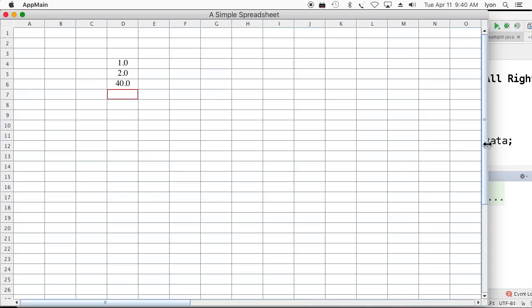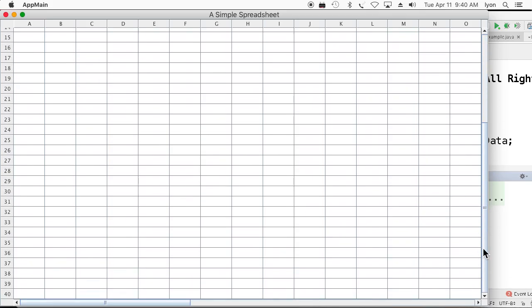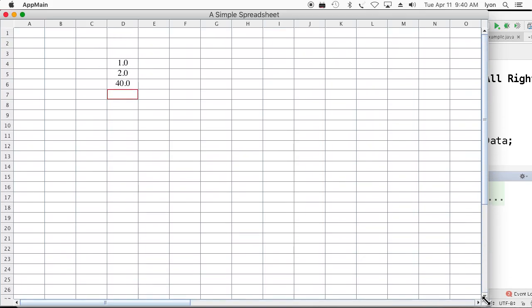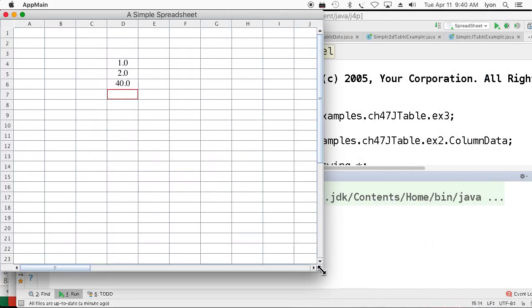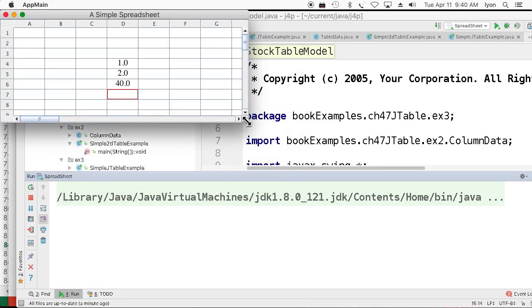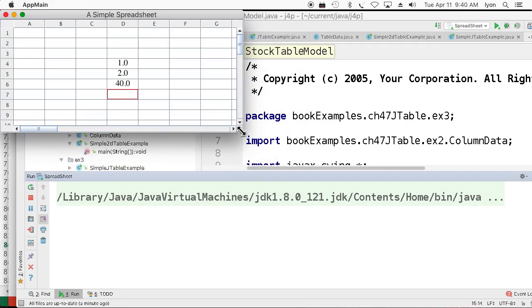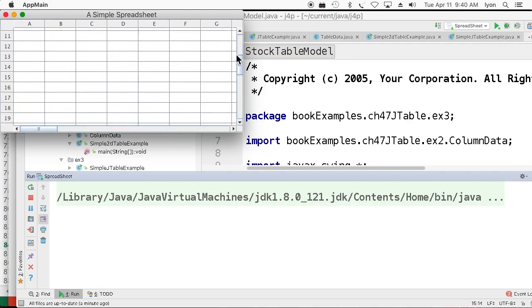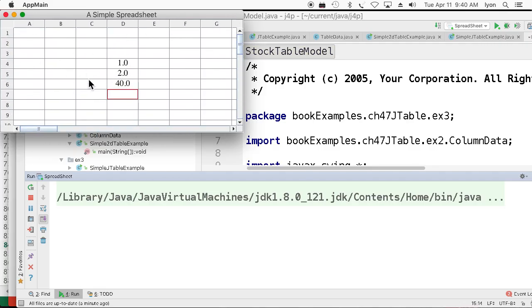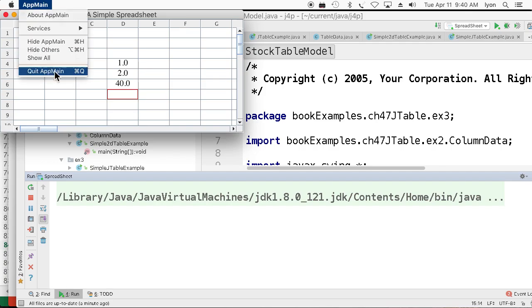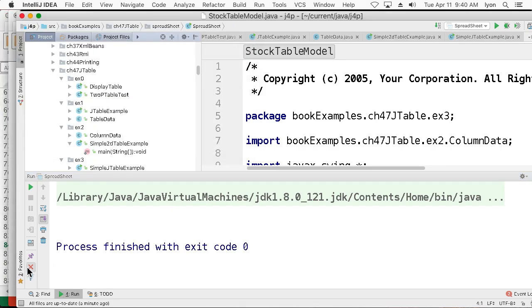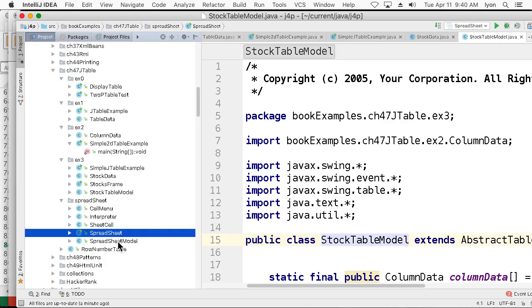And here's the JScrollPane again, being used in the spreadsheet. I think we can scroll right and left. Yep. And we can scroll up and down. And you can make all of that work right inside your Java program. So that gives you an opportunity now to do display of two-dimensional data.